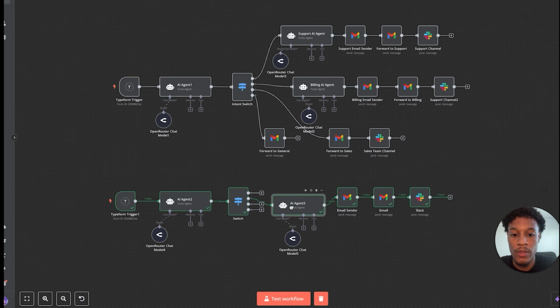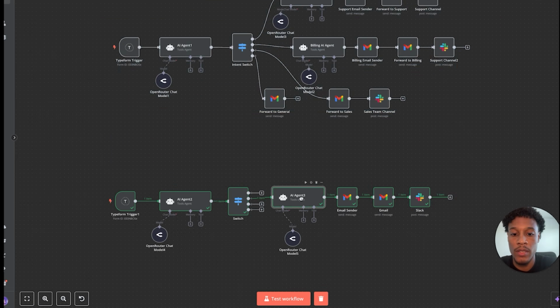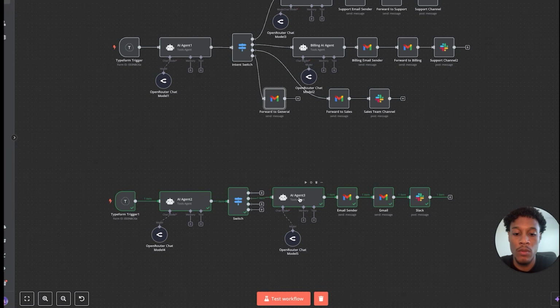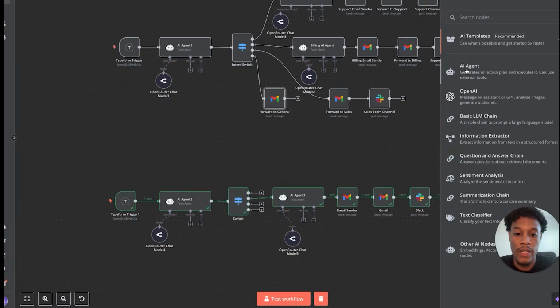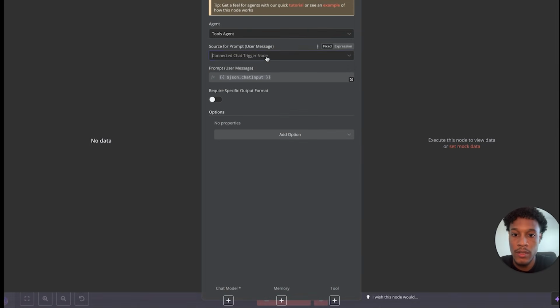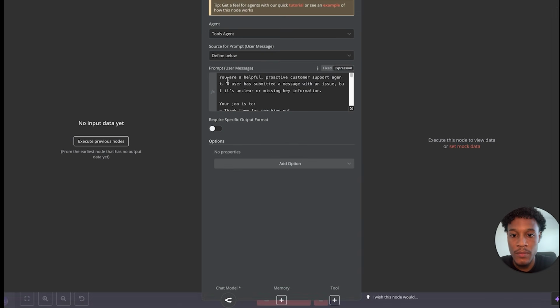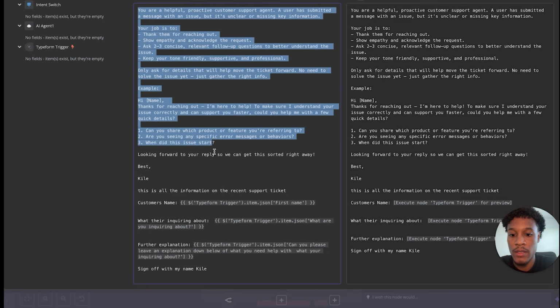And another one that we can do in the intent switch is, let me move this over here. We'll space out a little bit. But same thing. If it's not important, I just forward it to the main email. We don't care about it. It won't move to the rest of the automation. But for the support agent, literally just create another AI agent up here. You already know what to do. Define below. The prompt we're using for this is this one. I'll let you guys look at it for a second.